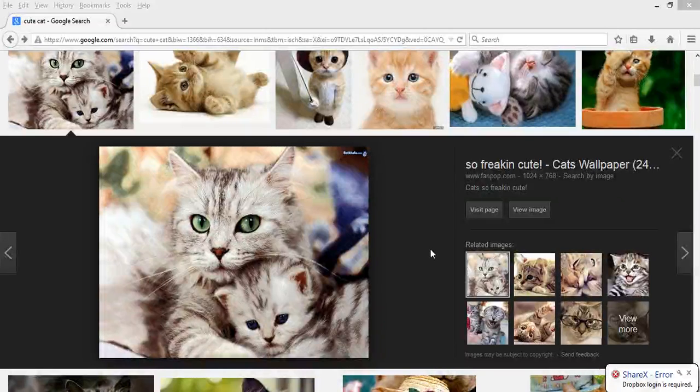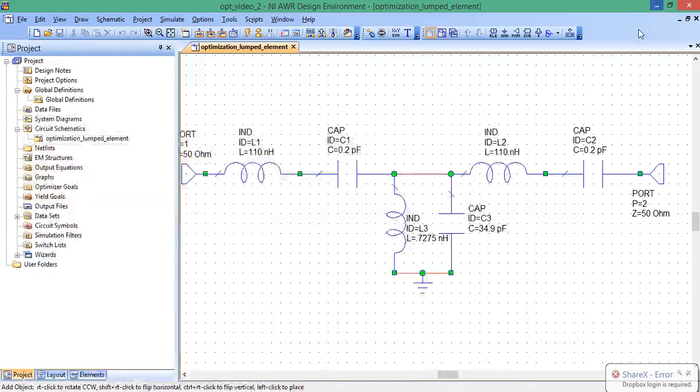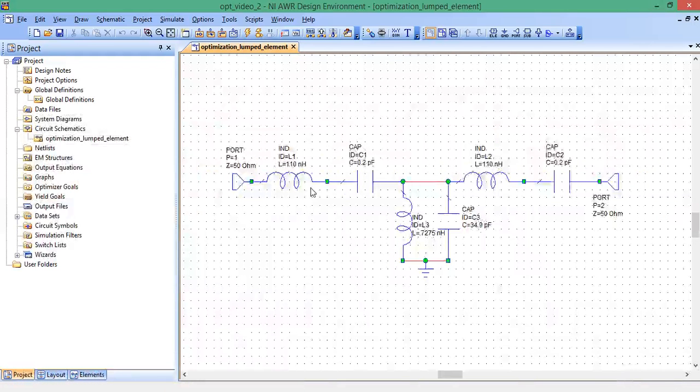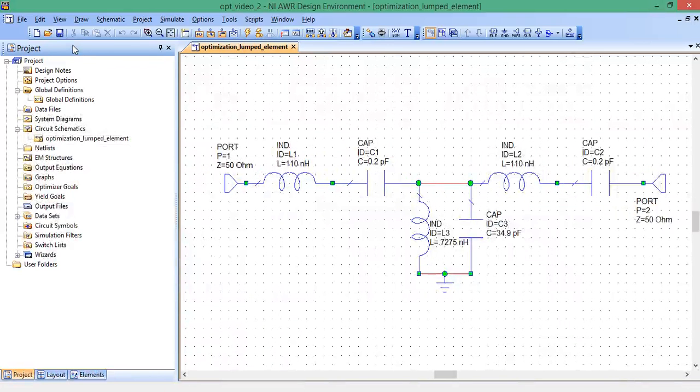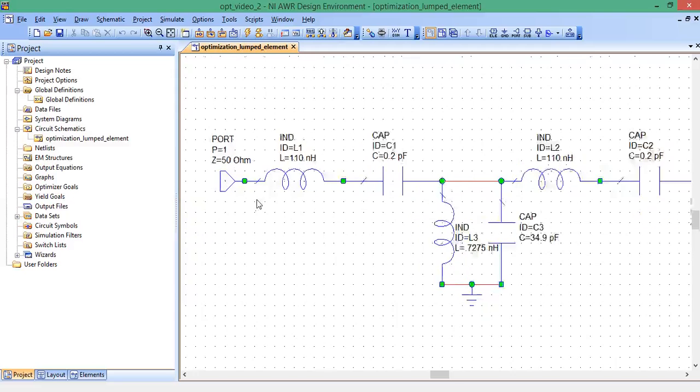Alright, so in this video we are going to use Microwave Office to optimize the design of a lumped element bandpass filter. And this is the circuit that we're going to be optimizing. What I did is I started a new project, and within that project a new schematic, and just built this circuit. Let's take a look at it.